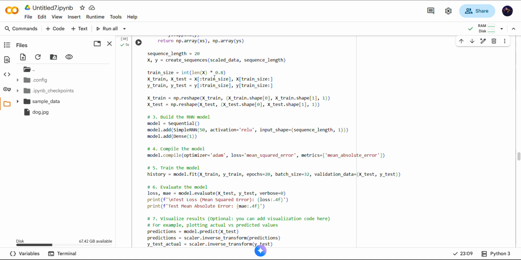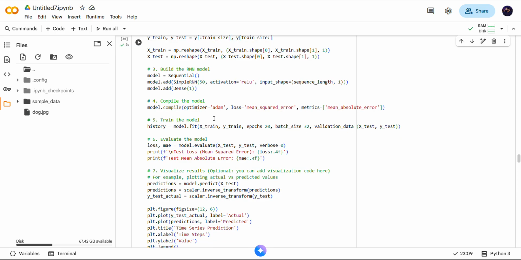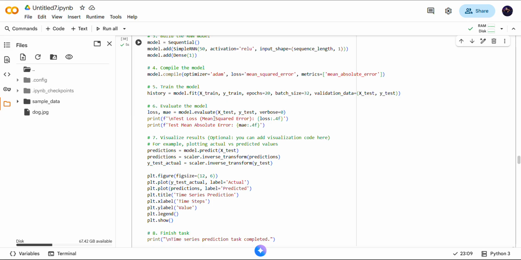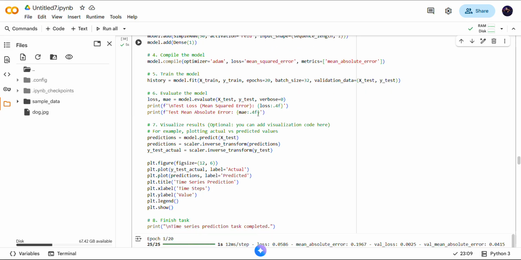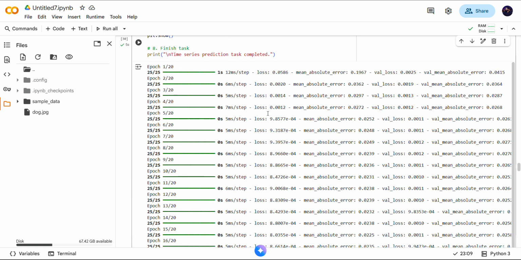We use a SimpleRNN layer which has the activation function of ReLU, and a Dense layer. Next step is to compile the model using Adam optimizer, and the loss function used here is the mean squared error and mean absolute error. Next, train the model using 20 epochs and a batch size of 32. Next, evaluate the model using mean absolute error and mean squared error. Visualize it and see it in the output.